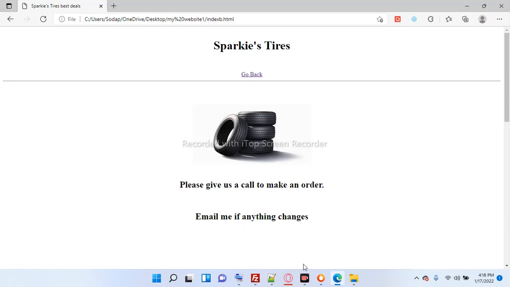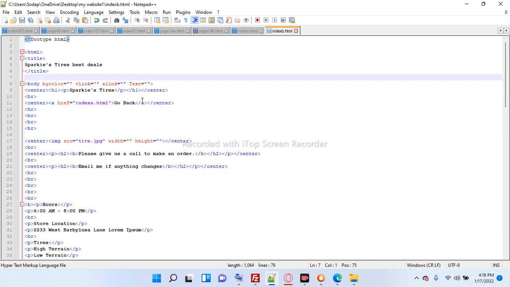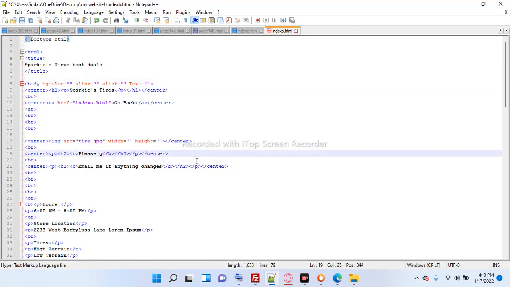You know, you could change the please call to give us on page 2. You can change that over. So if you visit page 2, you go over to page 2. You don't want to have please give us a call to make an order. So you want to have today's special, this week's special. Okay, this week's specials. Okay, great.